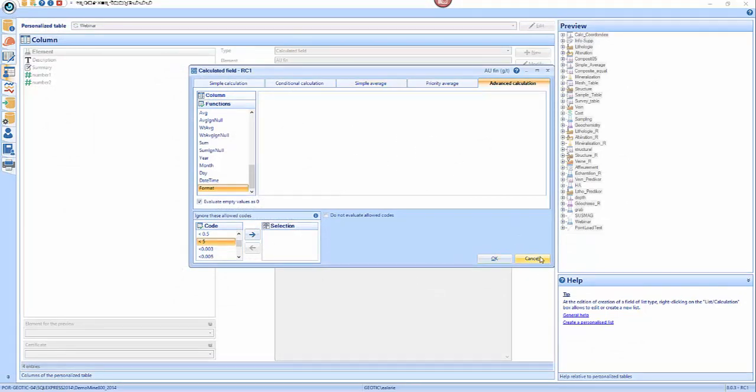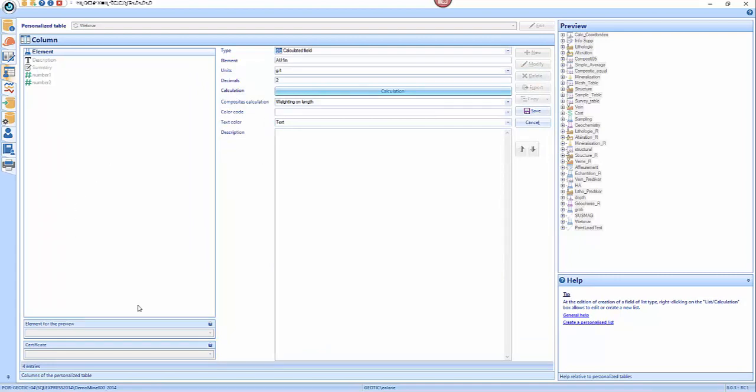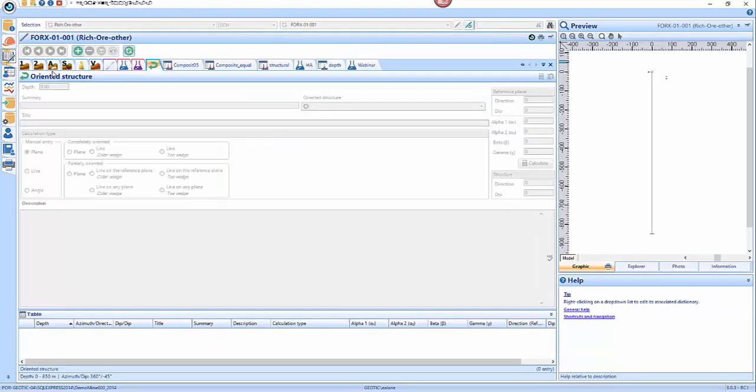Depending on what you've set up, you can also add an element for the preview here. With these elements for preview, you choose one column that you want to display in the preview in Geotic log. That's what it does.